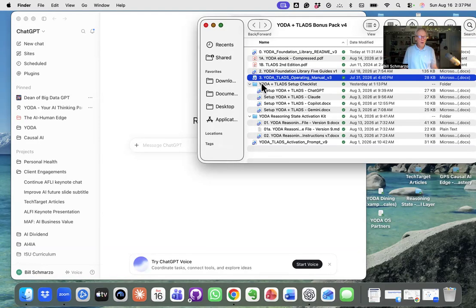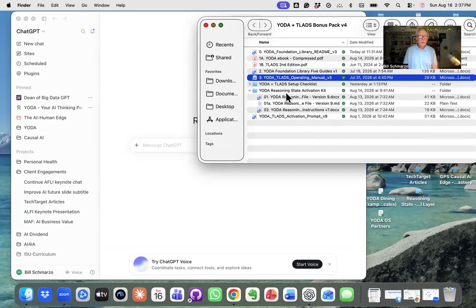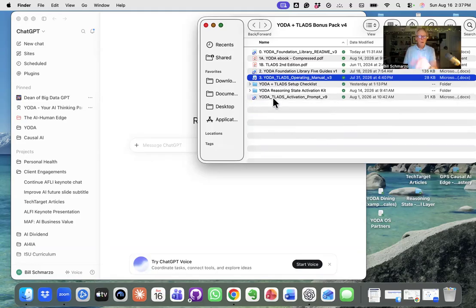Also, you should have access already in your binder or your folder to the setup routine for the other four tools, ChatGPT, Claude, Copilot, and Gemini. I'm going to close that. You're going to have the Yoda Reasoning State Activation Kit that we're going to cover in the second prompt. I'll cover that for now. But we're also going to need to open up the activation prompt, because we're going to copy the activation prompt into our instructions.